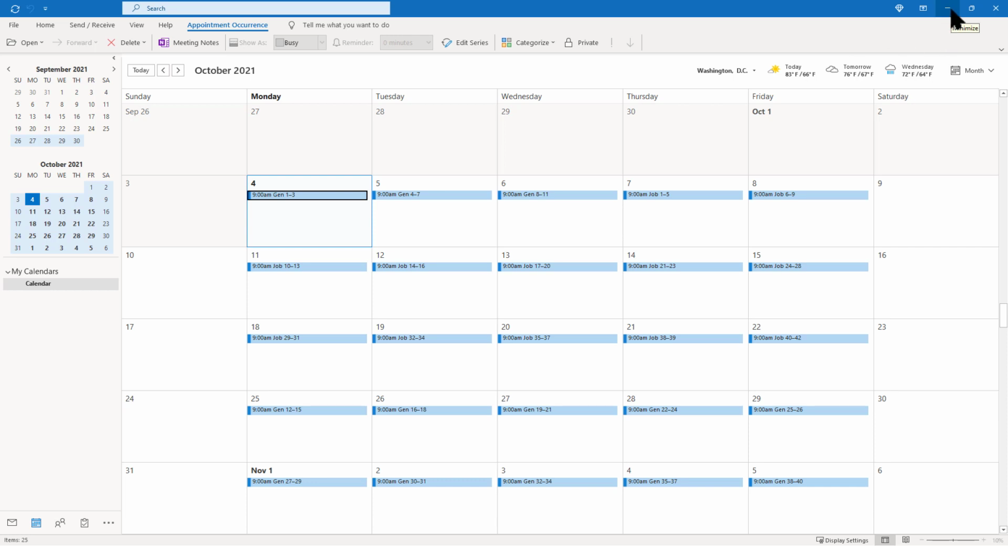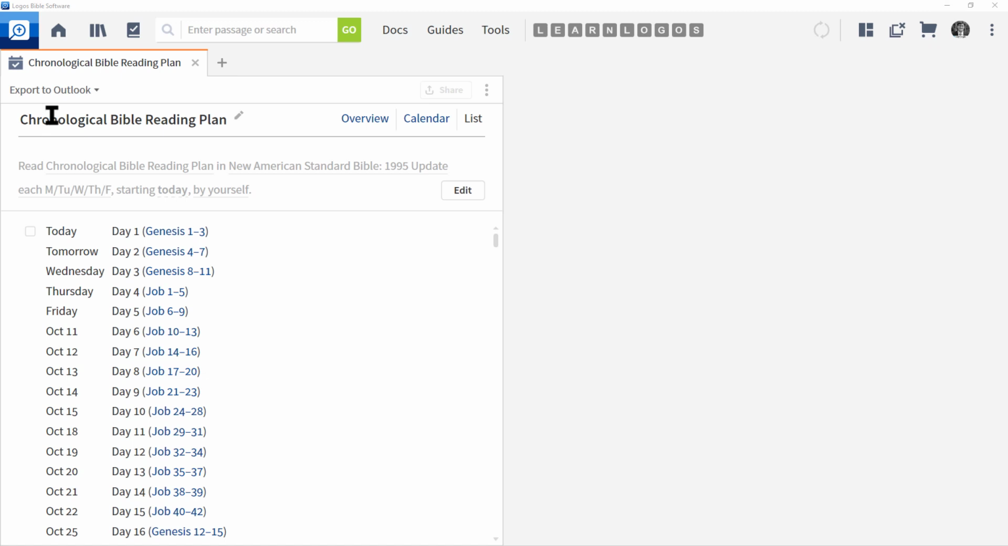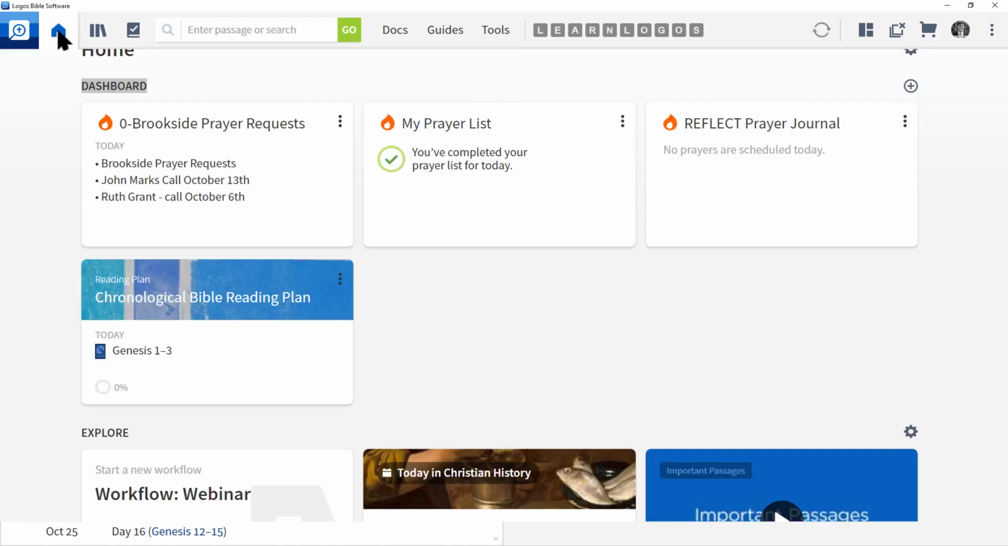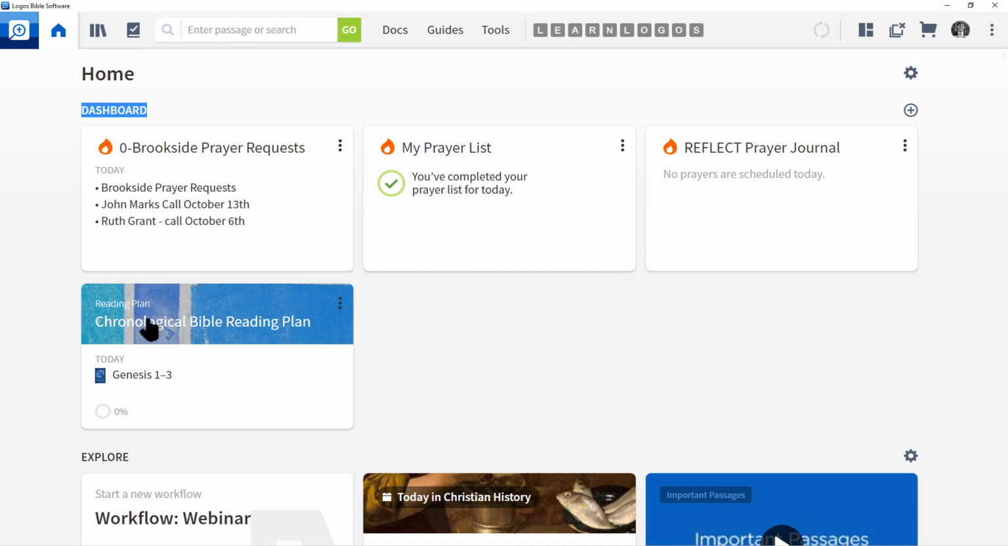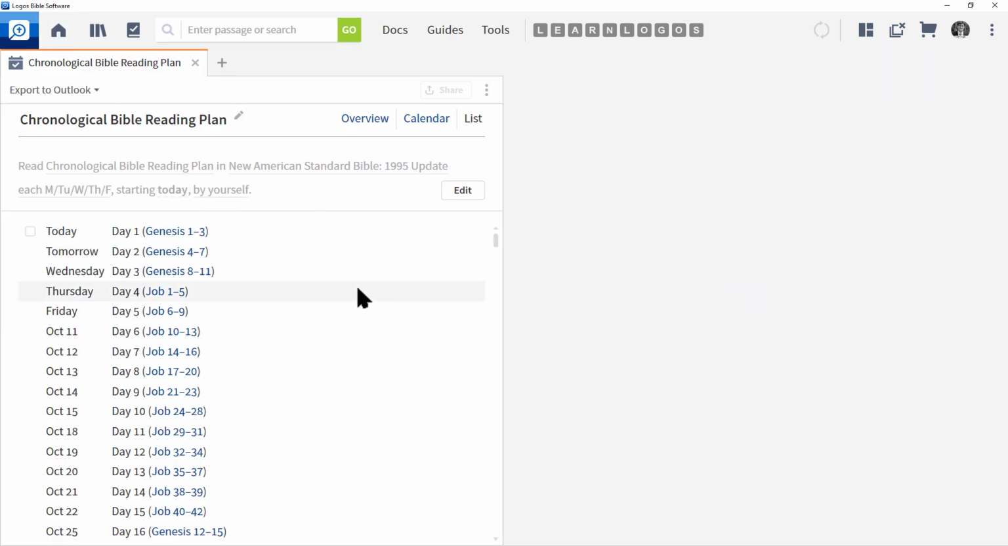Let's return to Logos by minimizing this window. Now, besides exporting to Outlook, let's click the Home button. And you'll notice that now a new card has appeared, keeping you informed of what the next step in the reading plan is. It also has a completion circle down at the bottom to let you know your progress in your reading plan. Let's click the Home button again and toggle back to our original plan.